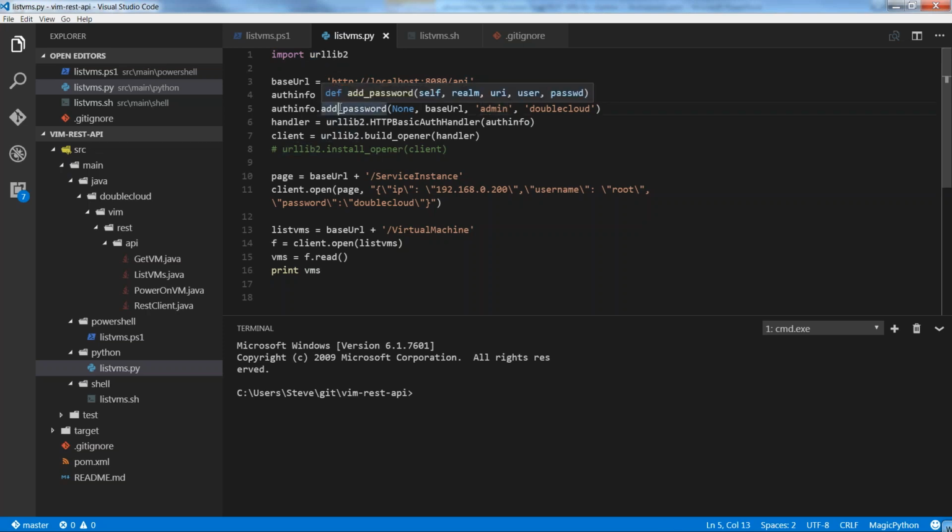There's a couple of things: username, password. Then you post this information to the new vCenter, and then you come up with the URL to list all the virtual machines, and then open it and read it. That's all you need to do.